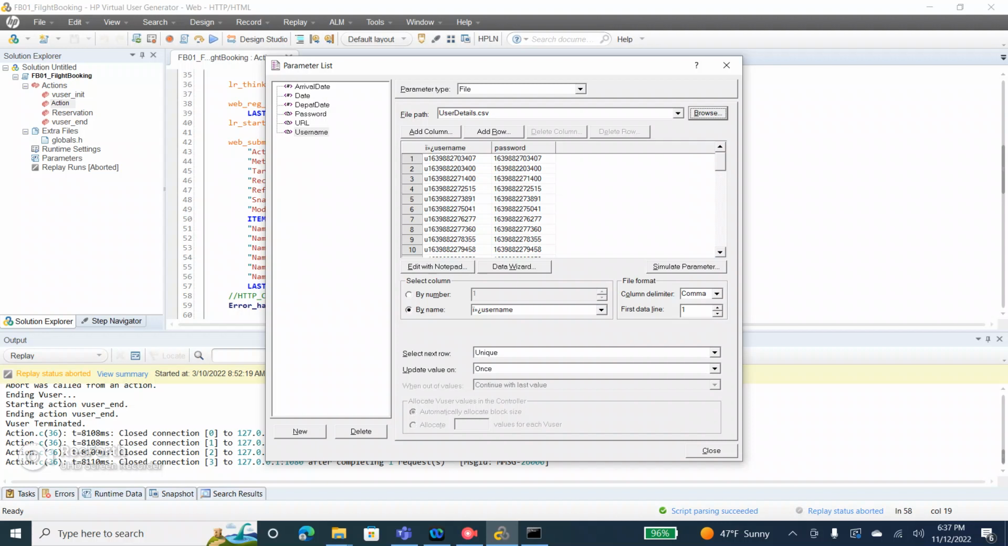So today's topic, we will discuss how to use parameterization and what the types are. There are many types, right? Sequential, random, unique, and we'll see how to use them. And when you have sequential, we have a different set of options, right? So let's discuss each of them in detail.